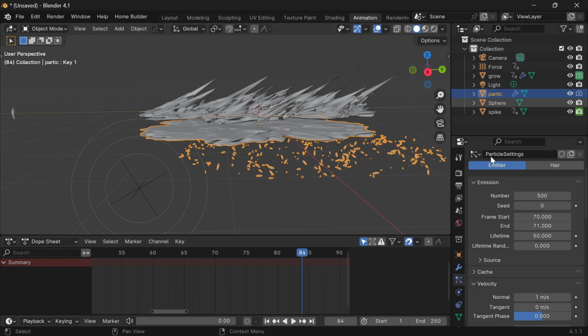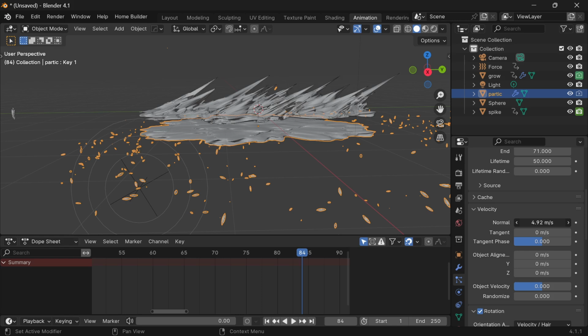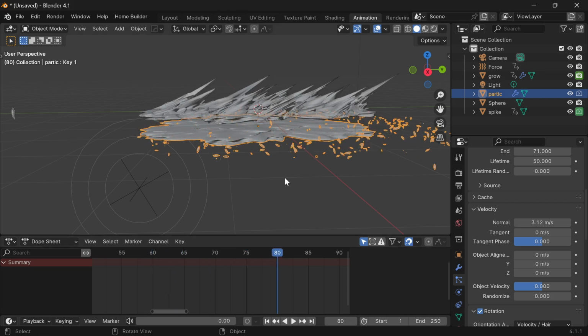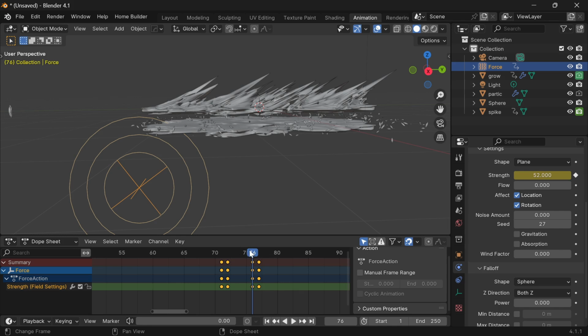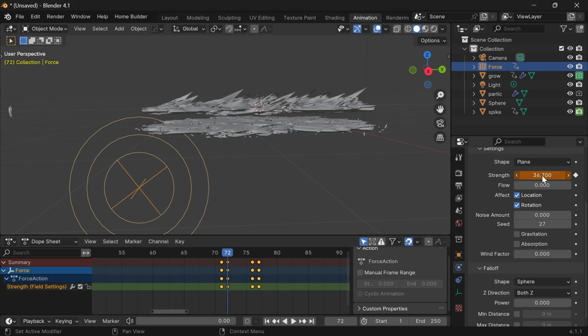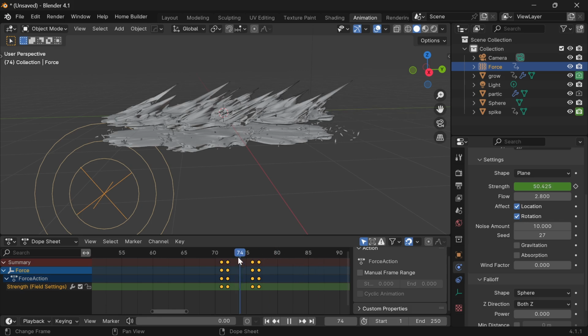On our emitter here, the Partic, I'm going to go ahead and go to velocity and change it back. So go change the velocity normal to something like 3, 4, something like that. That looks pretty good. And all right, basically just playing with the strength of my force field till I get something I like. I will also change the flow. Let's say, all right, so a flow of 2 is good.